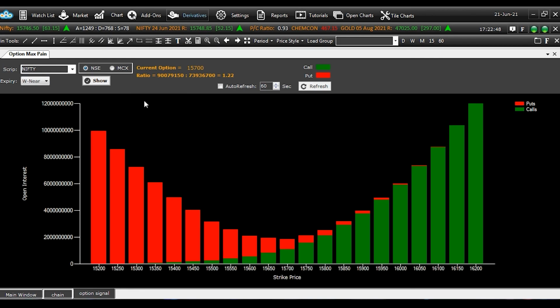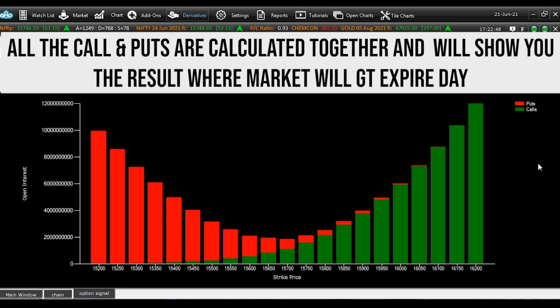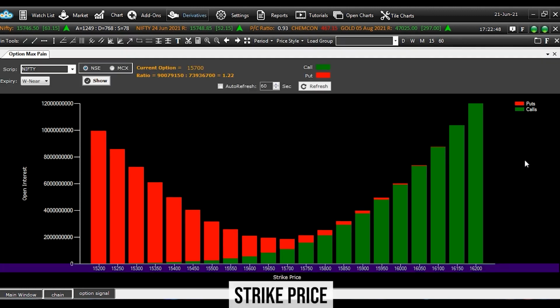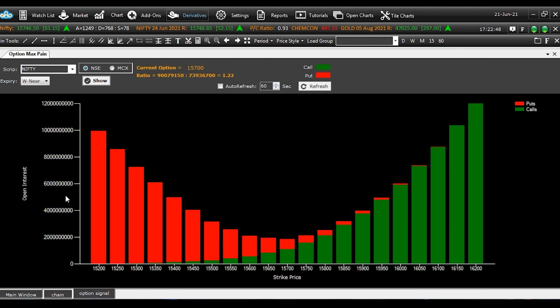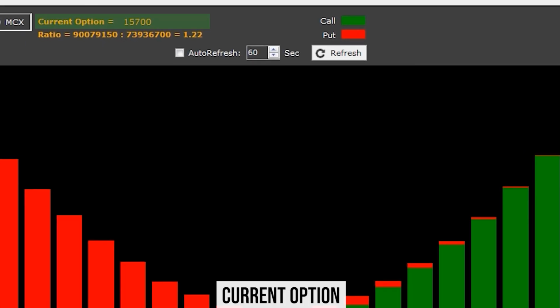Here it will give you a glance. All the call and put are calculated together and it will show you the result where the market is likely to close on expiry day. As you can see, your strike prices are mentioned, your open interest is mentioned. The current option is 15,700. That means this is the strike price where expiry will take place. Here is the ratio of put and call.